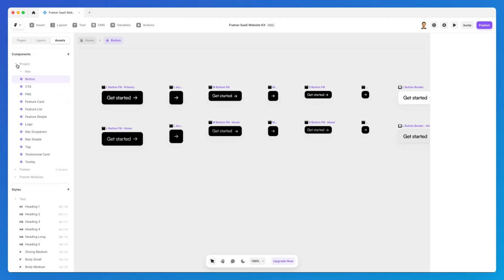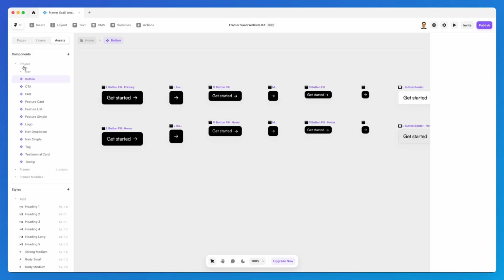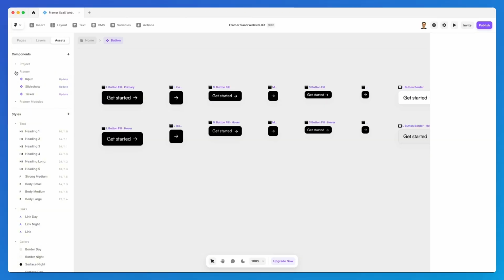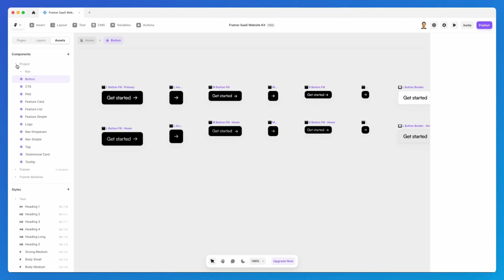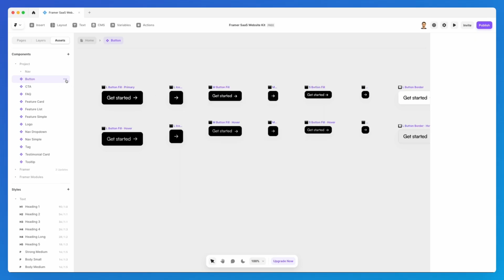And you can see that you can create nestings of components. So for example, here we have projects, and we have all of the components related to project, and then we have components related to FRAMER and FRAMER modules. So there is this ability that you have, and if you click over here, you're going to be able to either edit the component, find it within the workspace, and rename, duplicate, or delete.